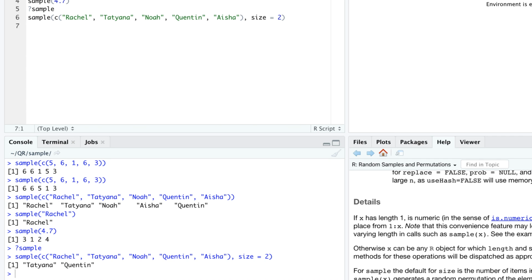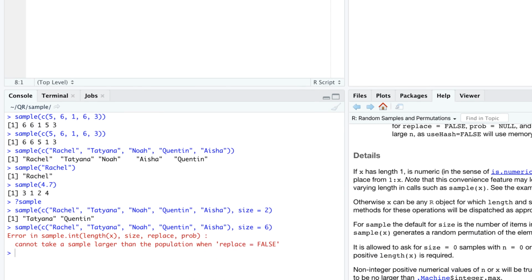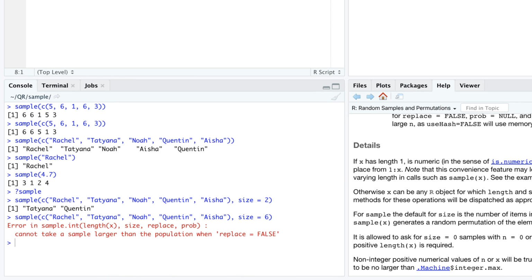If the number of draws exceeds the number of elements we can draw, R throws an error. Here is what happens if we try to create a random team of 6 students if there are only 5 students to sample from. R complains that it cannot take a sample larger than the population when replace equals false.